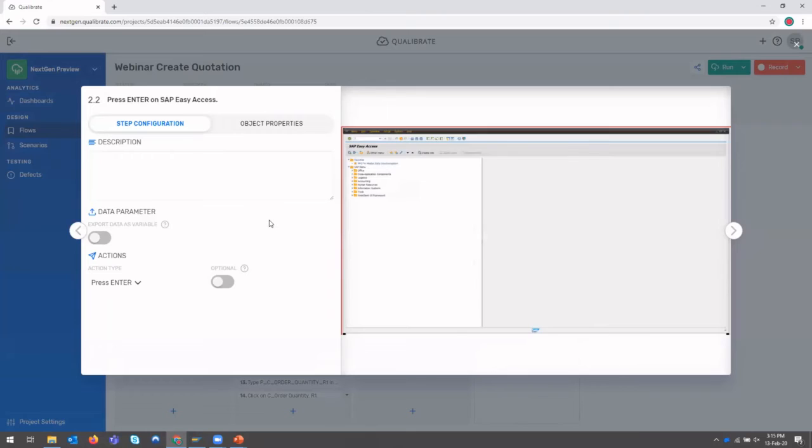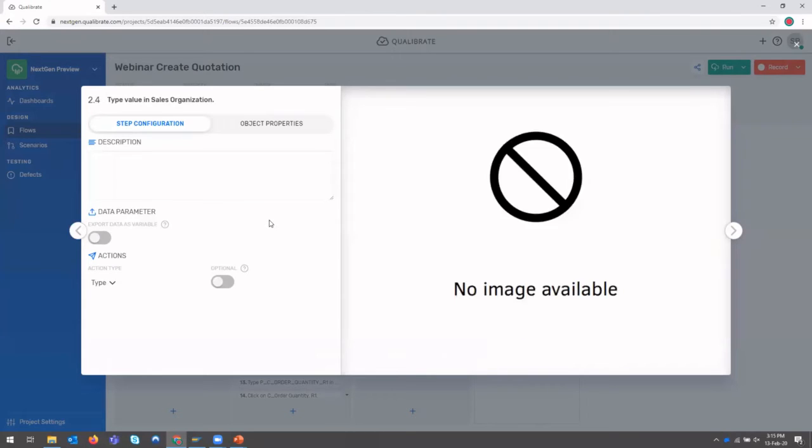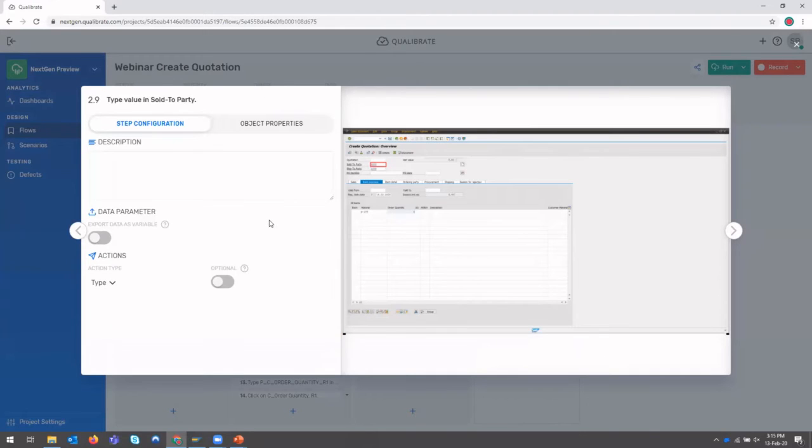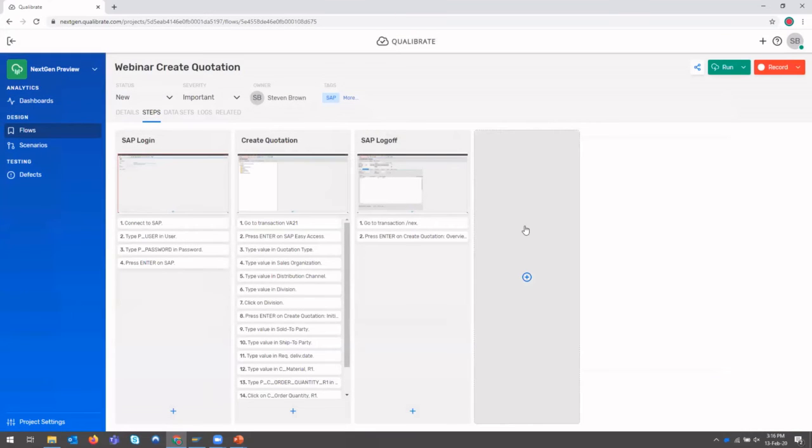So go to VA21, put in the quotation, put in the sales organization, the distribution channel, the division, press enter, put in the sold to party, the ship to party, right down to the final part where we do the validation on the net value. So this is what we call a digital document. Screenshots are automatically taken. All the data has been populated in a data file, which we'll also show. And this is now ready basically to be executed.